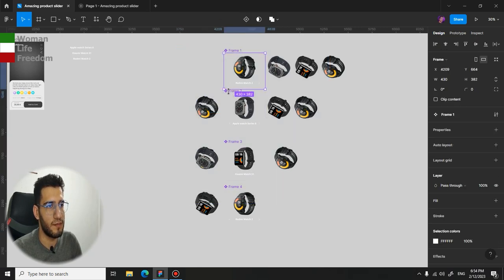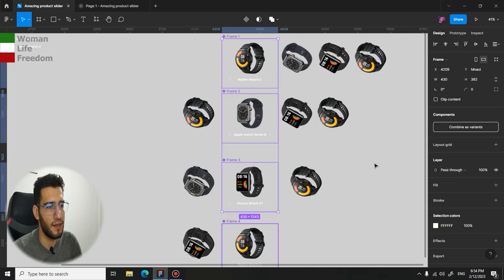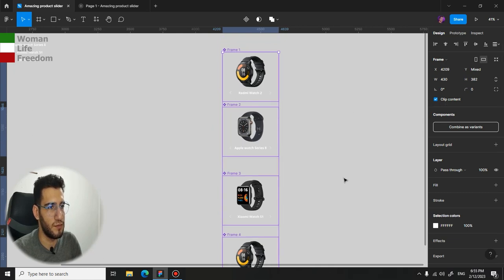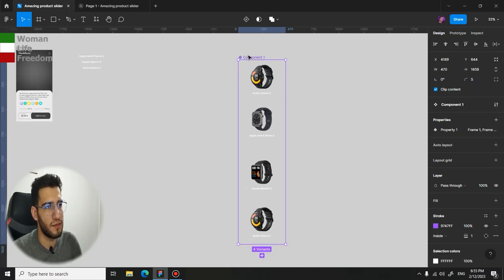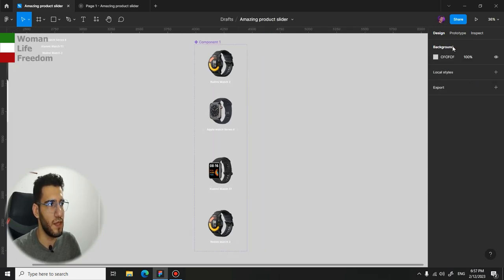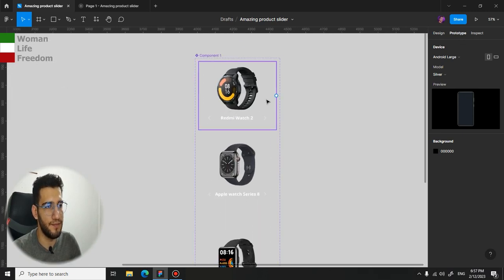You can select all the components here and check clip content to hide other things. It's better, and combine them as variants to start prototyping. Just go to the prototype tab and start prototyping.